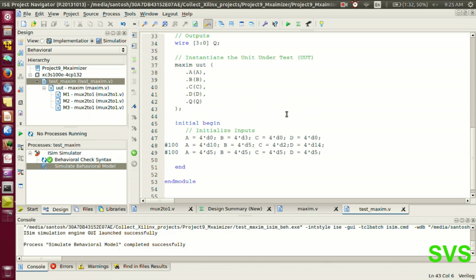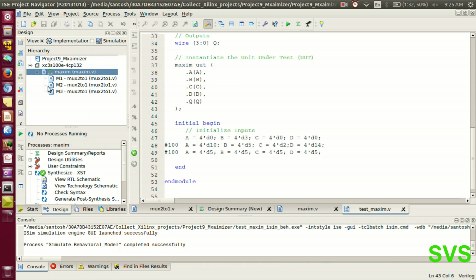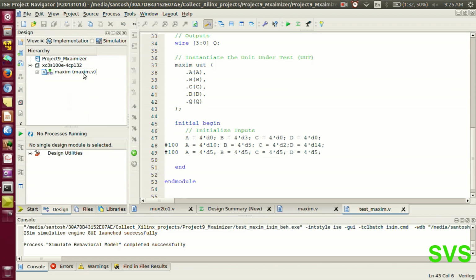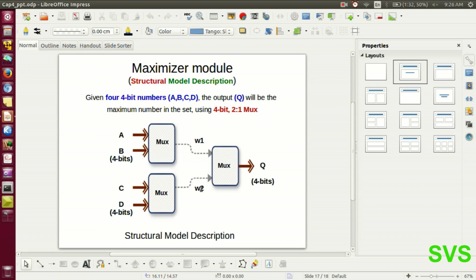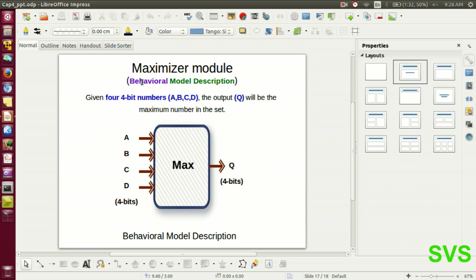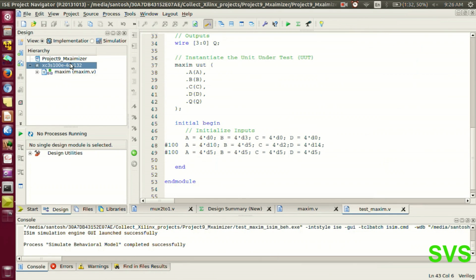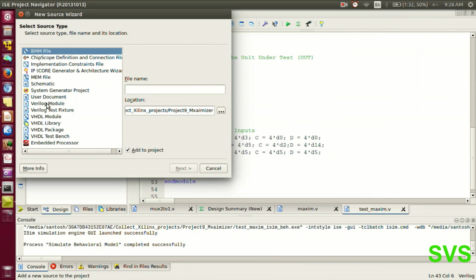In the previous session, we have seen how to construct a maximizer module using structural description, which is as shown. Here, the structure of the 2:1 4-bit multiplexer was preserved. In this session, we'll be seeing the behavioral way of describing the same maximizer module. For that, we'll be adding a new Verilog module in the same project.